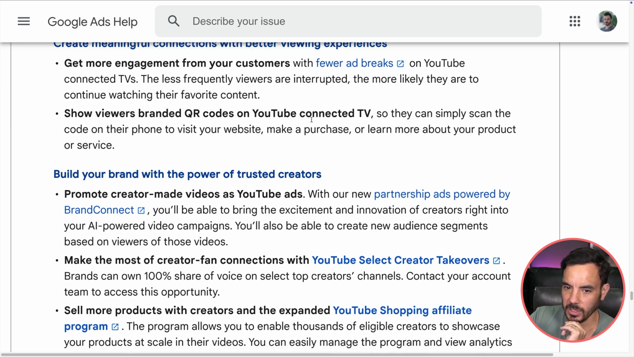So Google is bringing QR codes reporting into YouTube on connected TVs. This is quite a cool feature where you can set up QR codes within Google that will, when people scan them and then purchase, the whole thing will be tracked back to your YouTube campaign. So that's actually pretty cool. And I do want to give this a go.